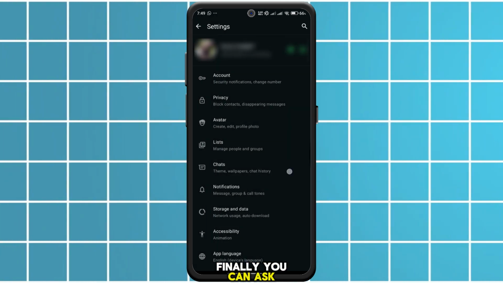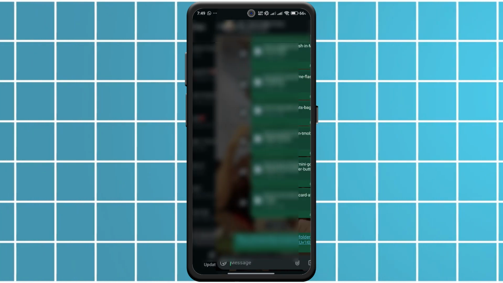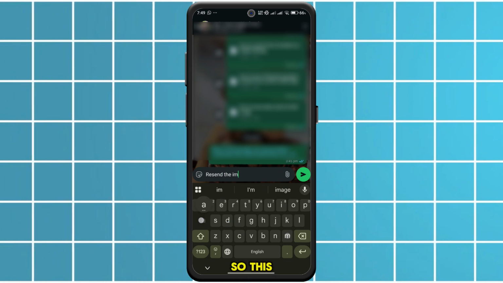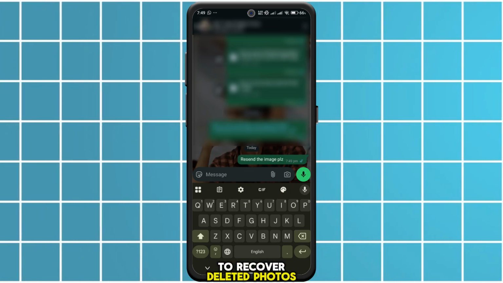Finally, you can ask the person you were chatting with to resend the image if they still have it. So this is how to recover deleted photos on WhatsApp.